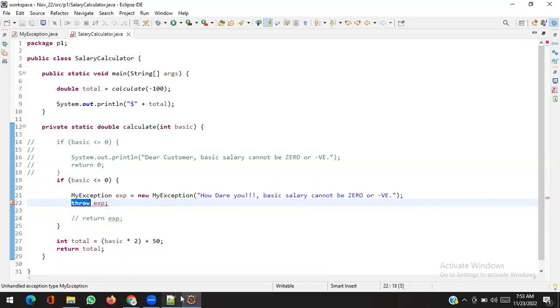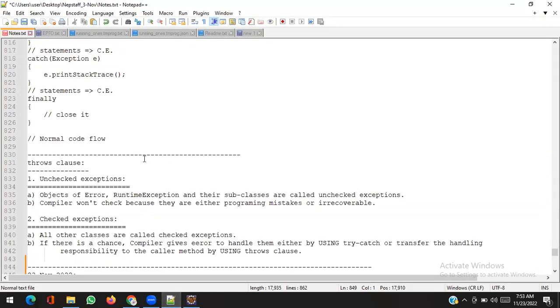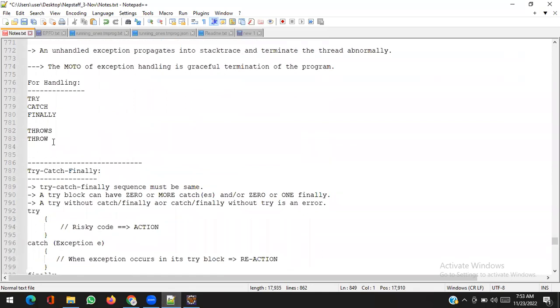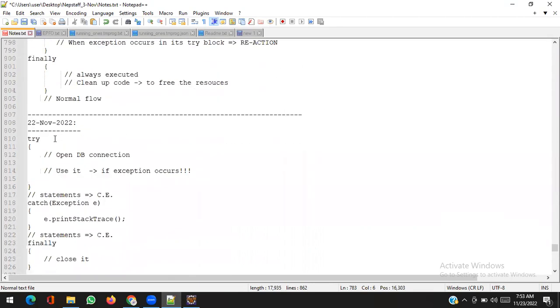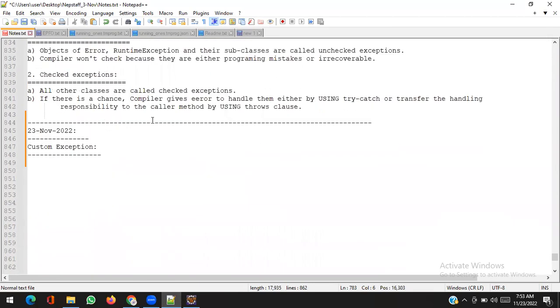Yes or no? So why is the throw keyword used? To throw an exception programmatically. Yes or no?